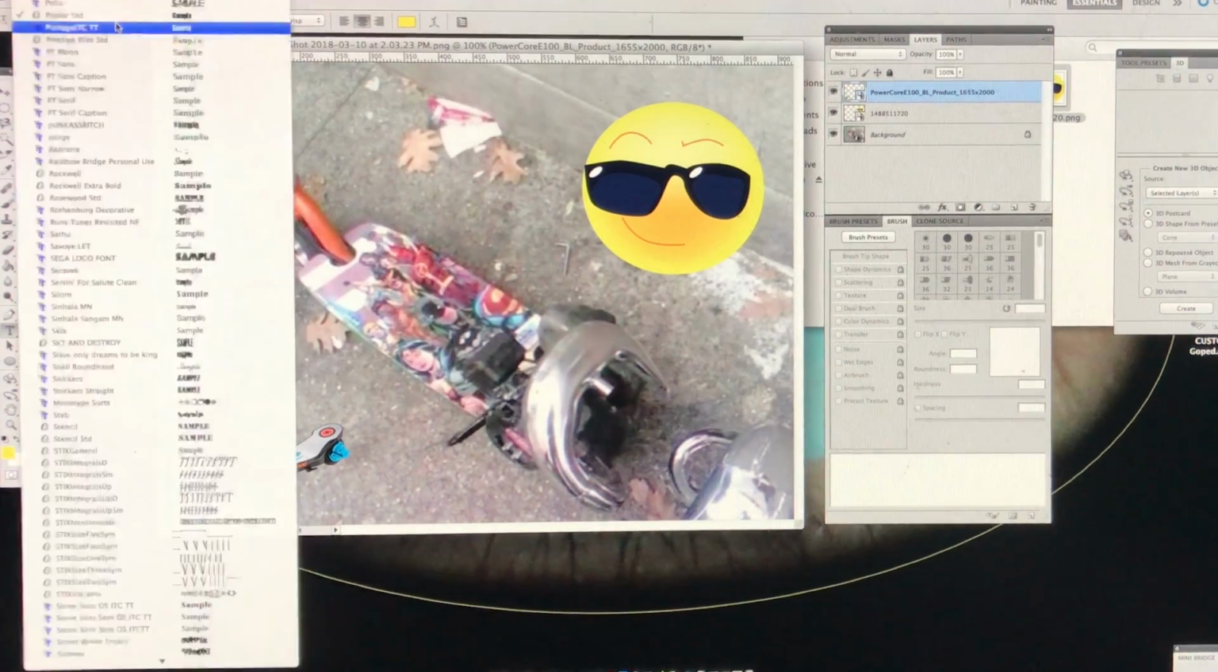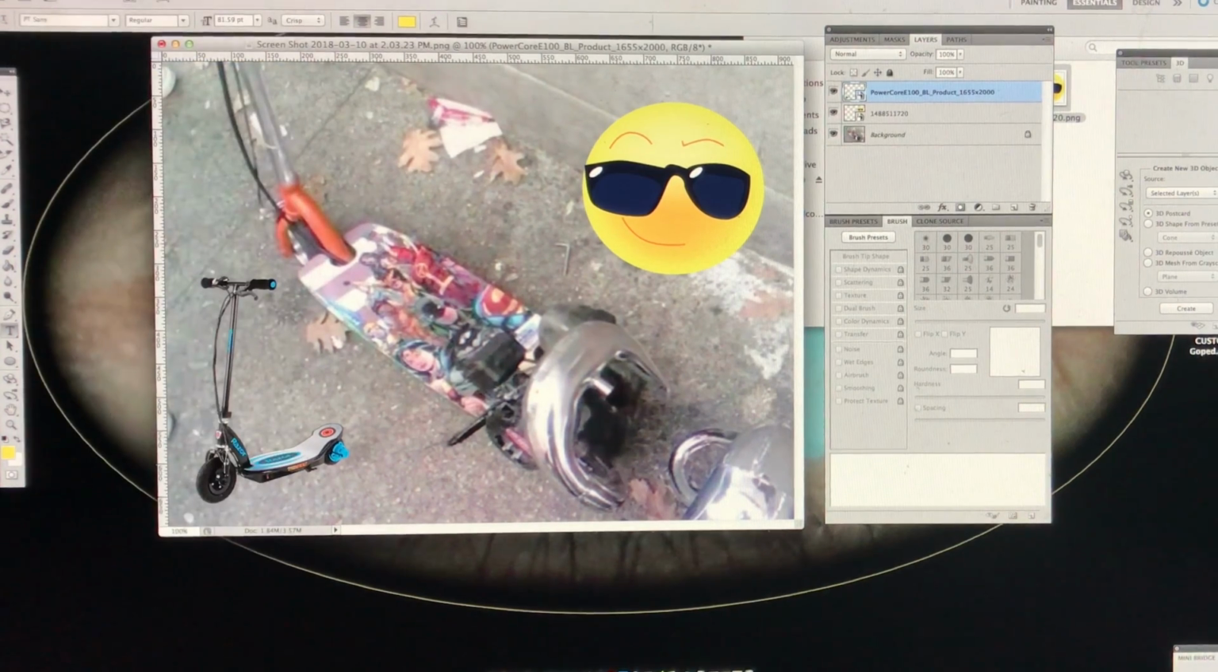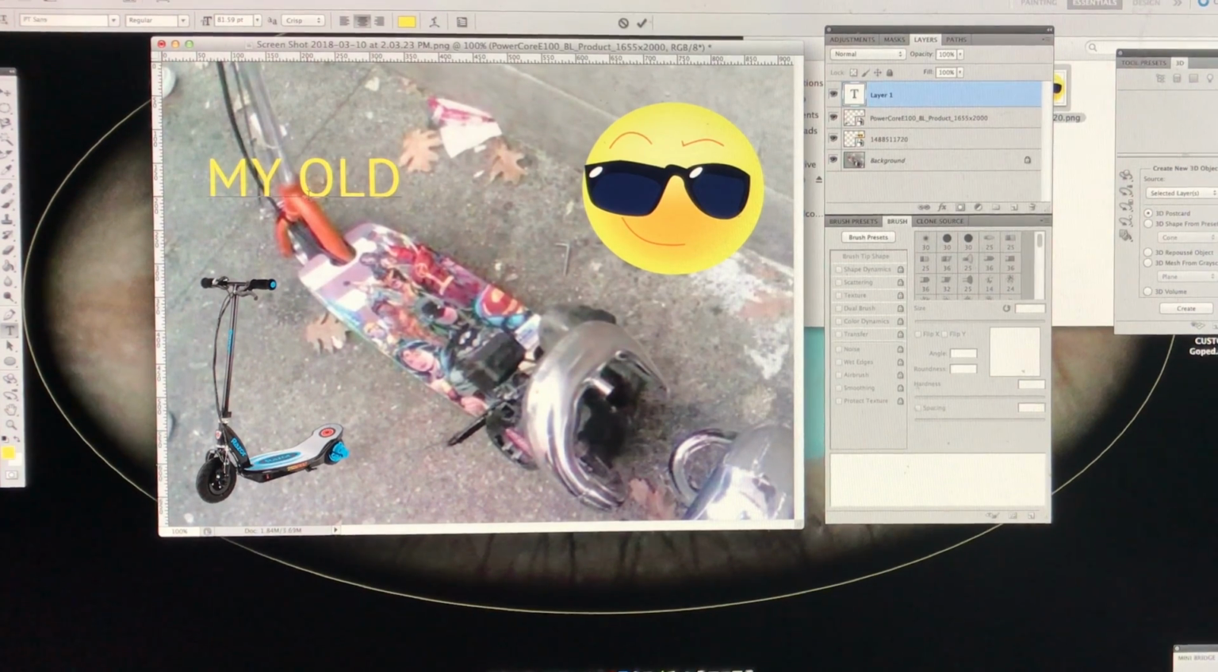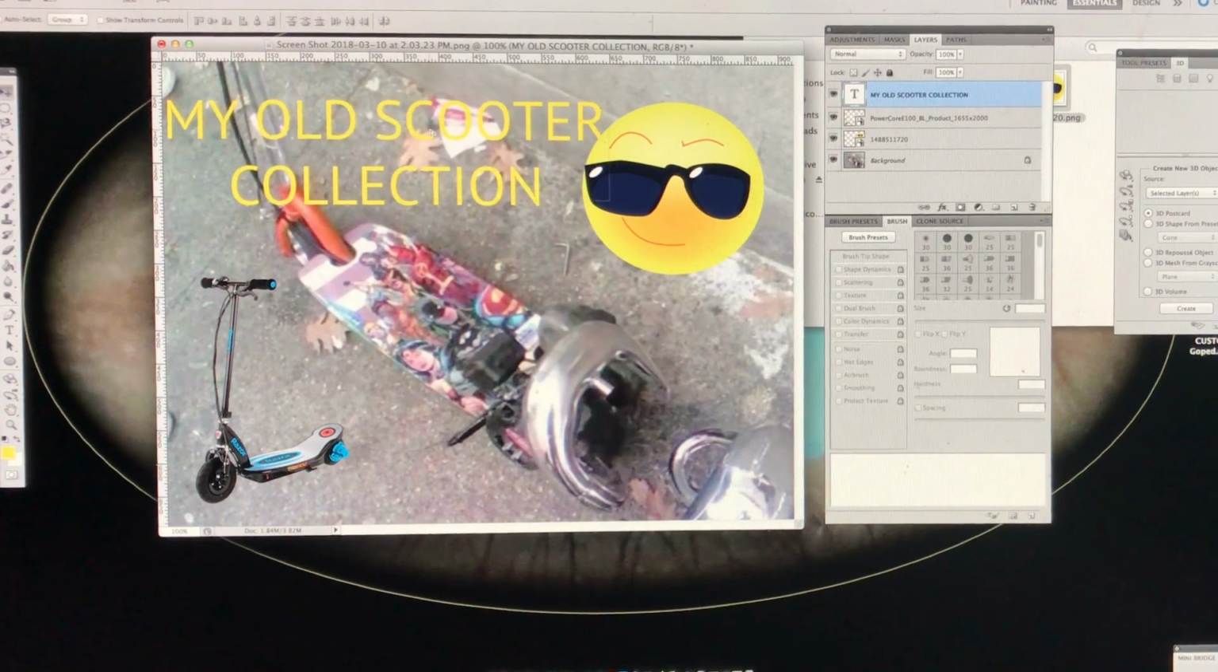What you're going to do is select your style of font. Actually, what I do is I don't even worry too much about the style at the beginning. I'll type what the cover art is going to be. The video's about scooters. It's about a collection that I had. Let's say, my old scooter collection. I know, guys, so cliche, right? I couldn't be more creative. But yeah, all right. So my old scooter collection.